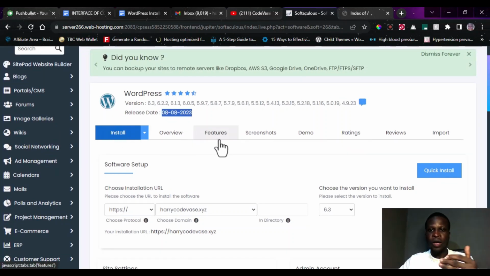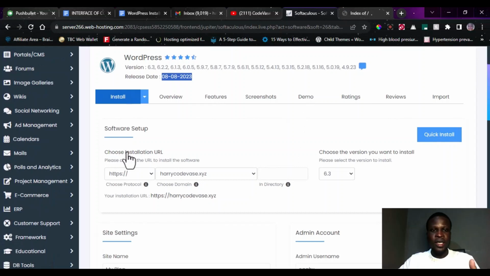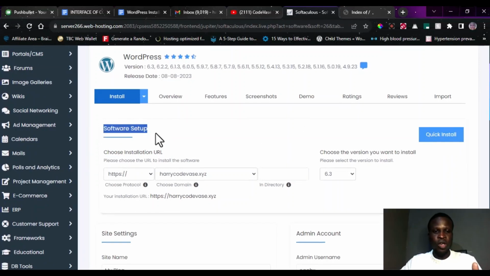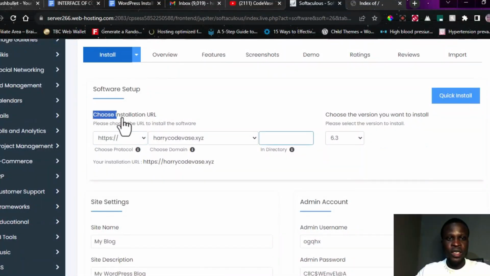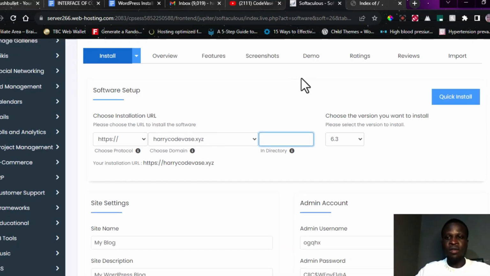You have no business with this actually. So you just go ahead and click on software setup, you scroll down, then choose the installation URL. Which particular domain do you want to install WordPress on? Now your hosting server can actually accommodate up to 2 domains.